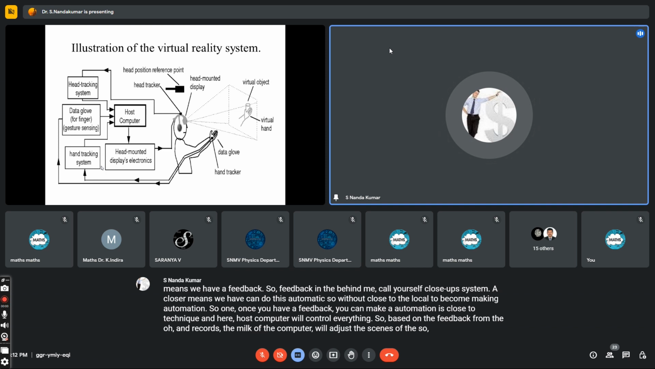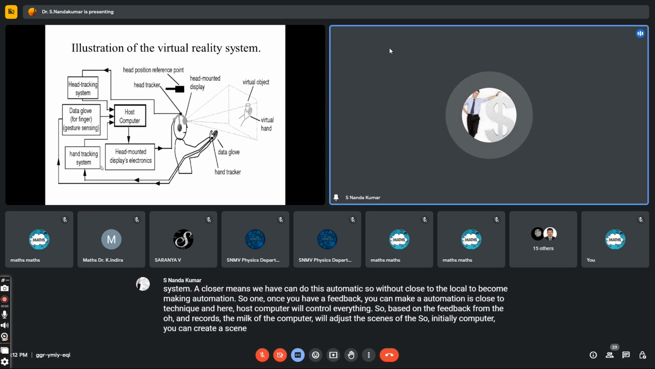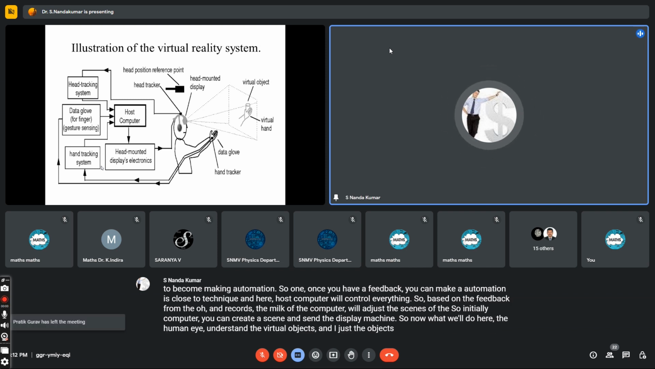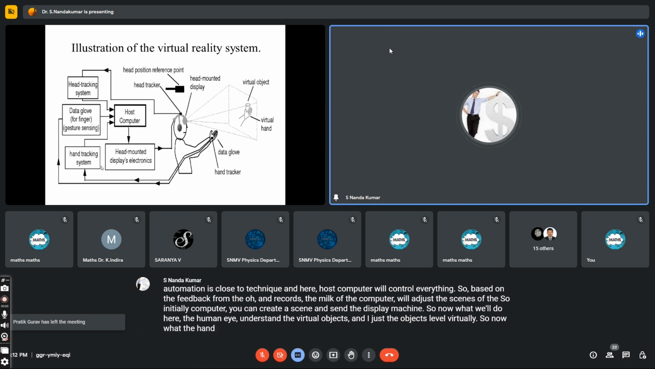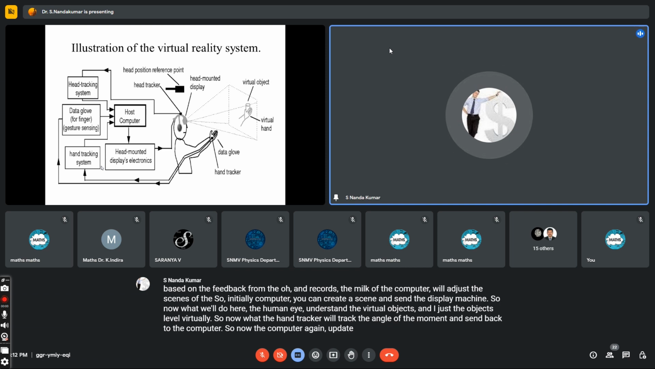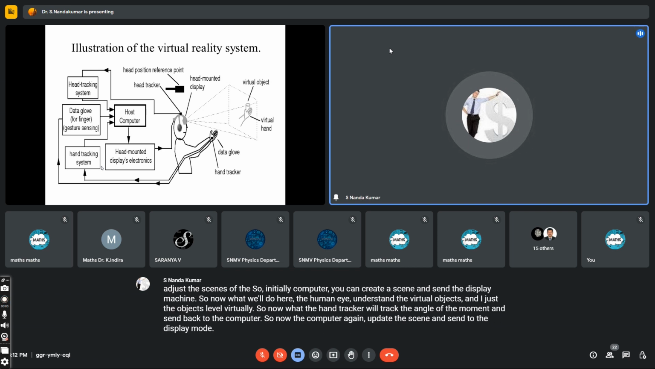Initially, the computer creates a scene and sends it to the display machine. Now the human eye understands the virtual objects and adjusts the object level virtually. Then the hand tracker tracks the angle of the movement and sends it back to the computer. Now the computer again updates the scene and sends it to the display mode. This is a closed loop method.